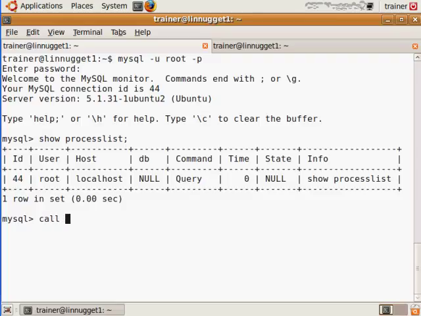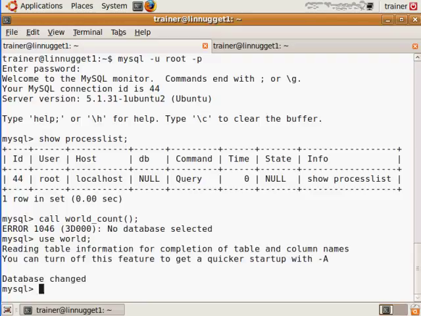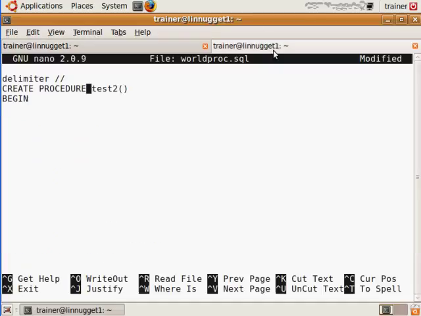If we call world_count, it tells us no database is selected, because in the definition of that procedure, we didn't qualify what database the world_count procedure was attached to. We actually have to manually shift our focus to world and then run the procedure, you see? So it's not very smart programming on my part. Therefore, when you create your procedure, it's best to qualify those bad boys.